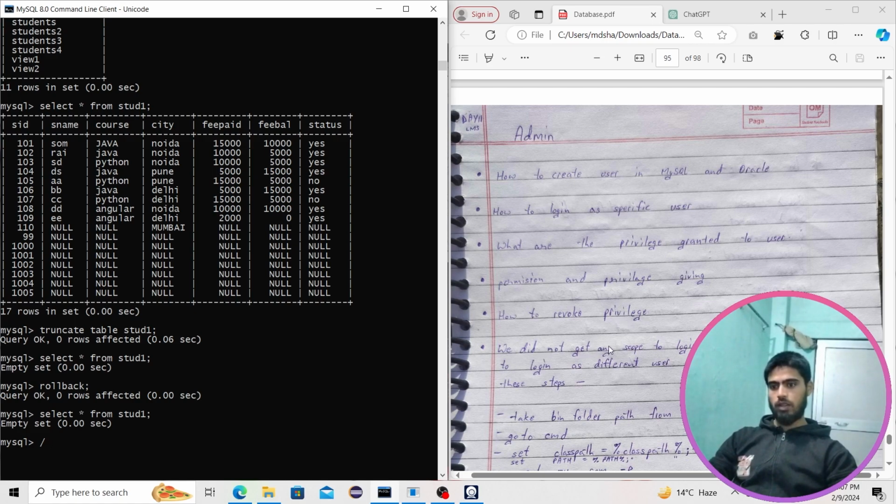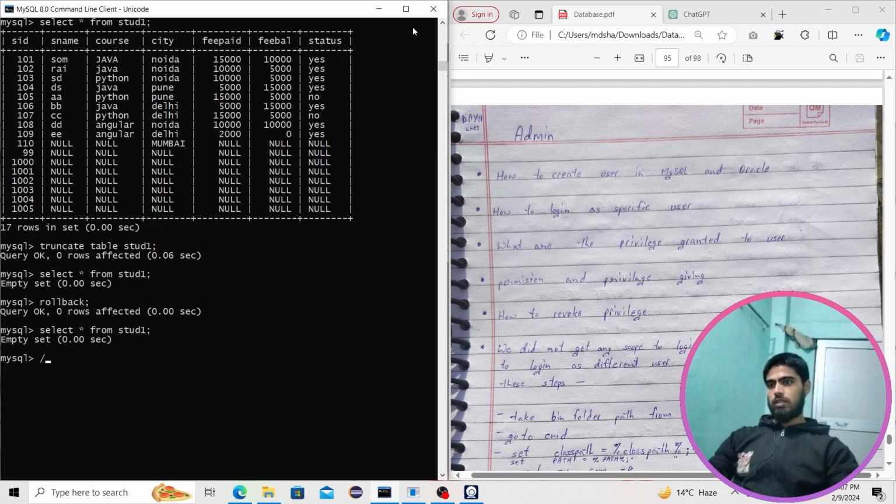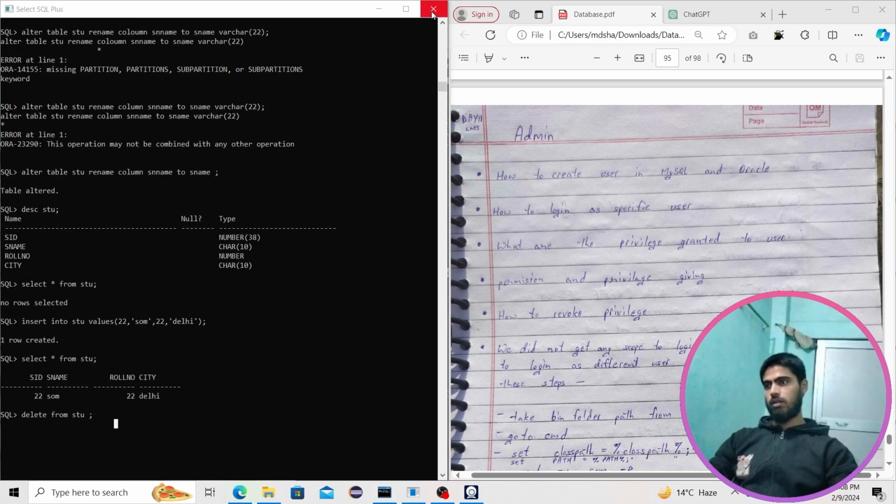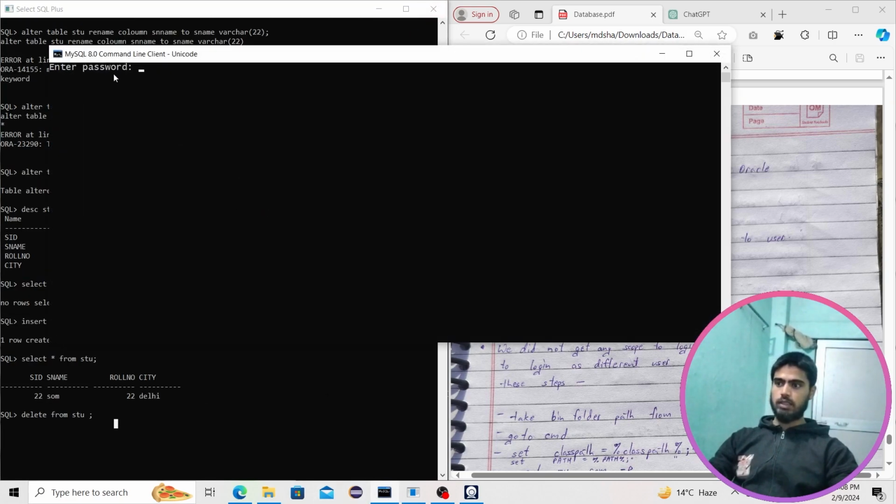We did not get any scope to log in as a different user in MySQL. So to log in as a different user in MySQL, except root, please follow these steps. Basically, suppose we are opening MySQL right now. We opened MySQL, and it is asking for a password to enter as a user.